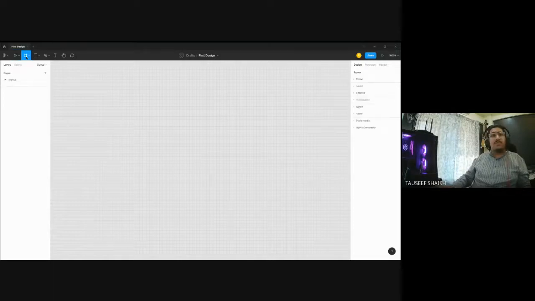A frame can be created by using this tab or by pressing F. While pressing F, you can see the right side of our application gets some drop down menus. These drop down menus have different predefined sizes which you can use. There could be some designs you want as they are, like for posters, posts, or banners.